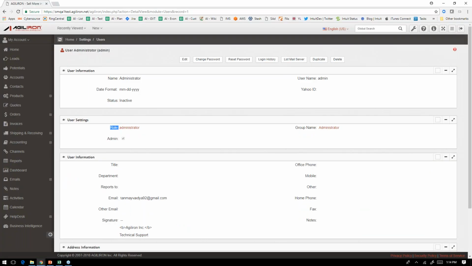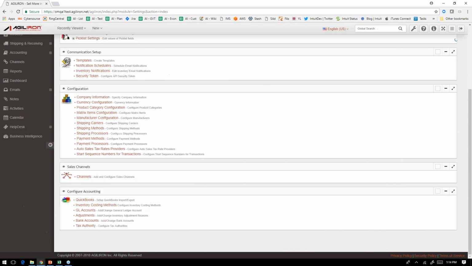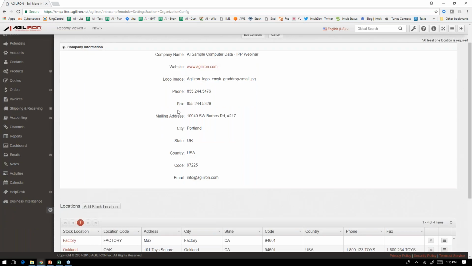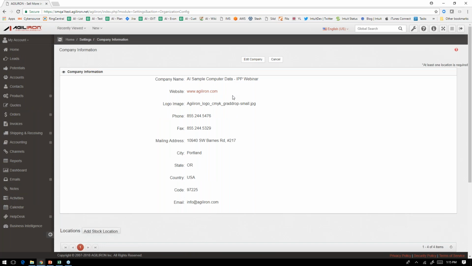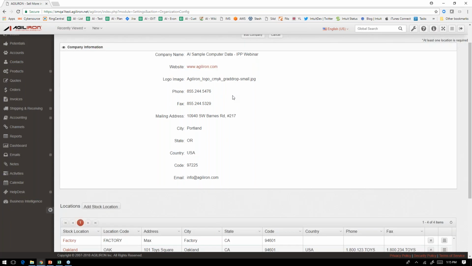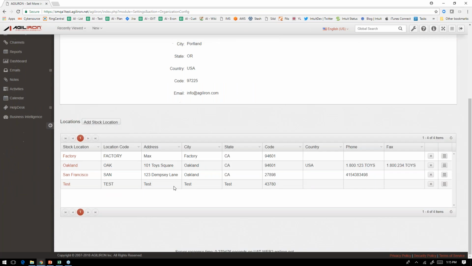So this happens under Settings and Company Information right here. Everything at the first level here is just address, phone number, logo, that type of stuff. The logo is important because that's what goes on any of the transactional emails, as well as PDFs and documents generated by the system. They all use this logo image, so it's important to get that in there. And the rest is basic address and phone and that type of stuff.